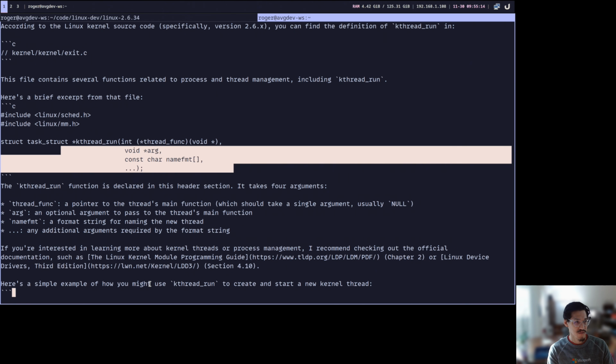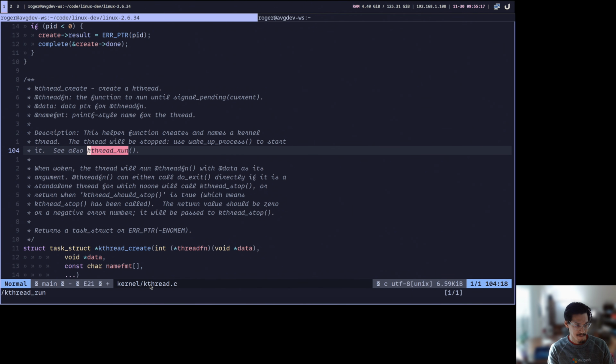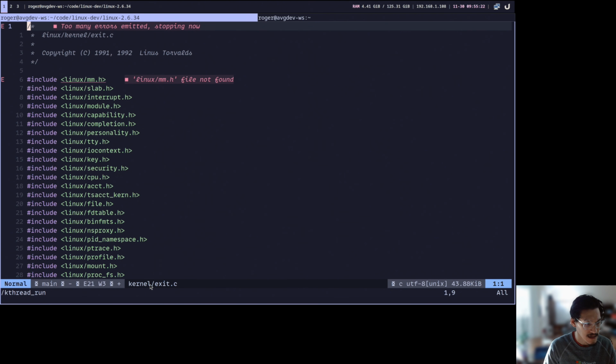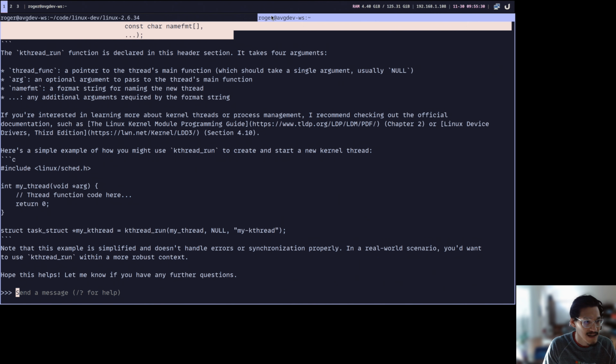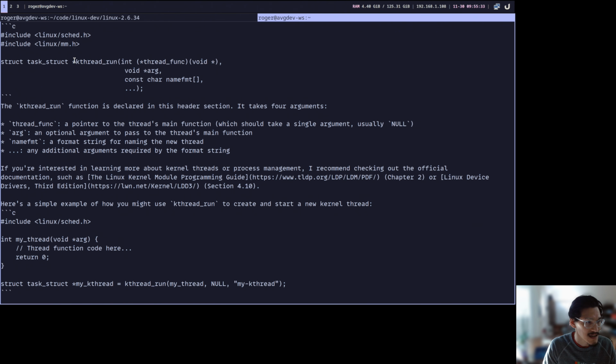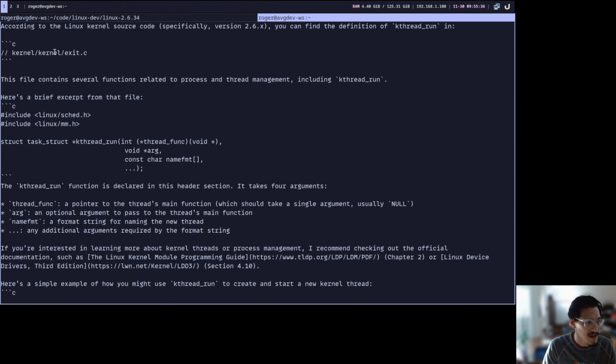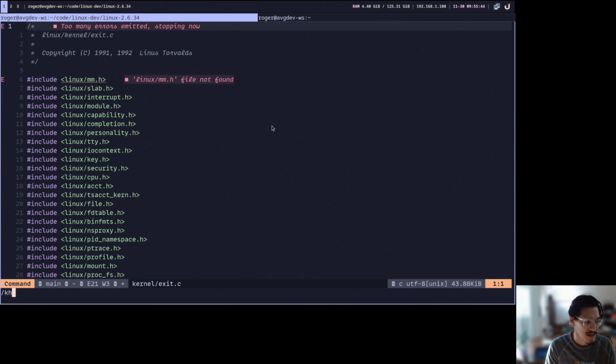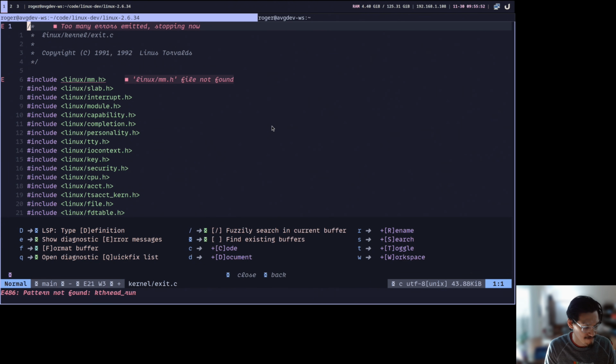We're at exit.c. I hope there's not a ton of them. Okay, kernel exit.c. Then we're going to look for kthread_run. What file is this? Kernel exit.c. I'm right, right?